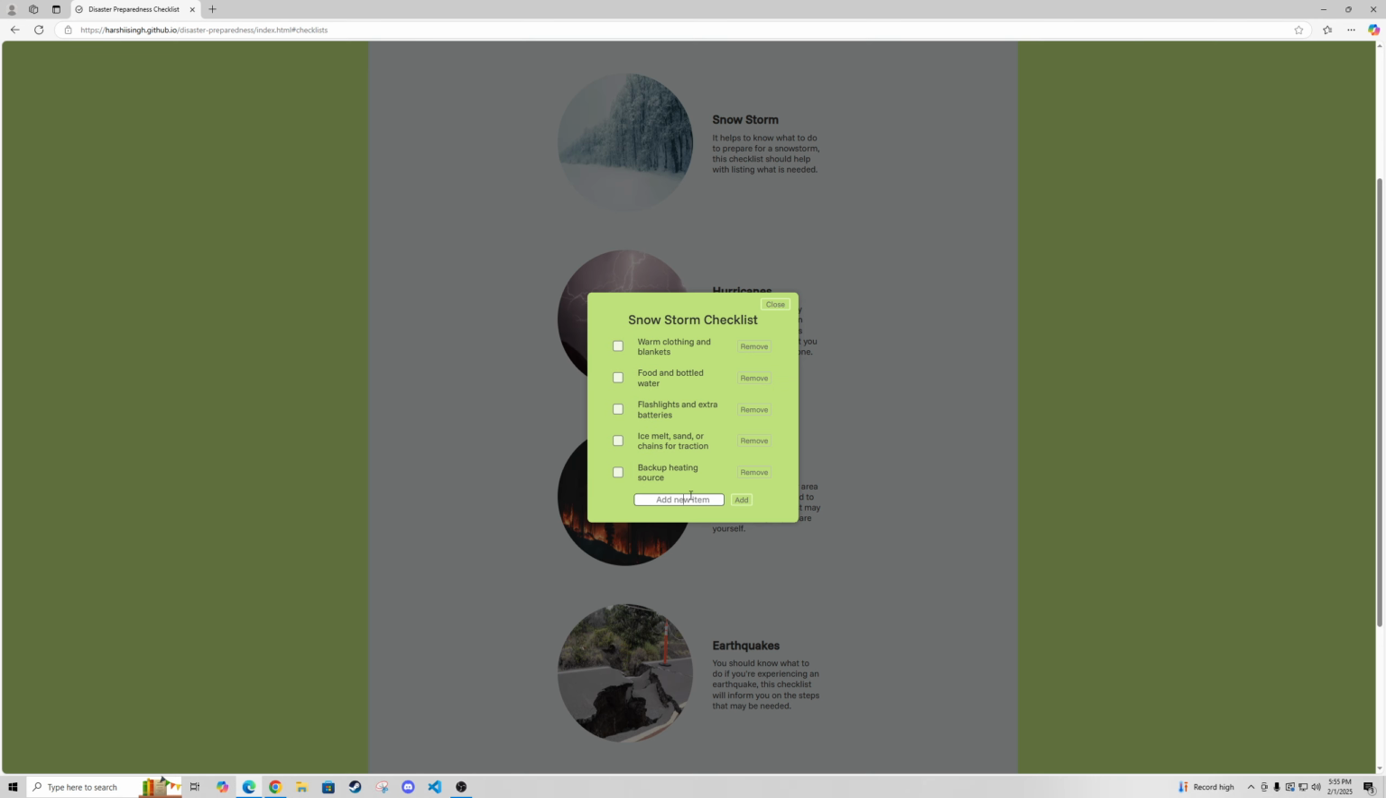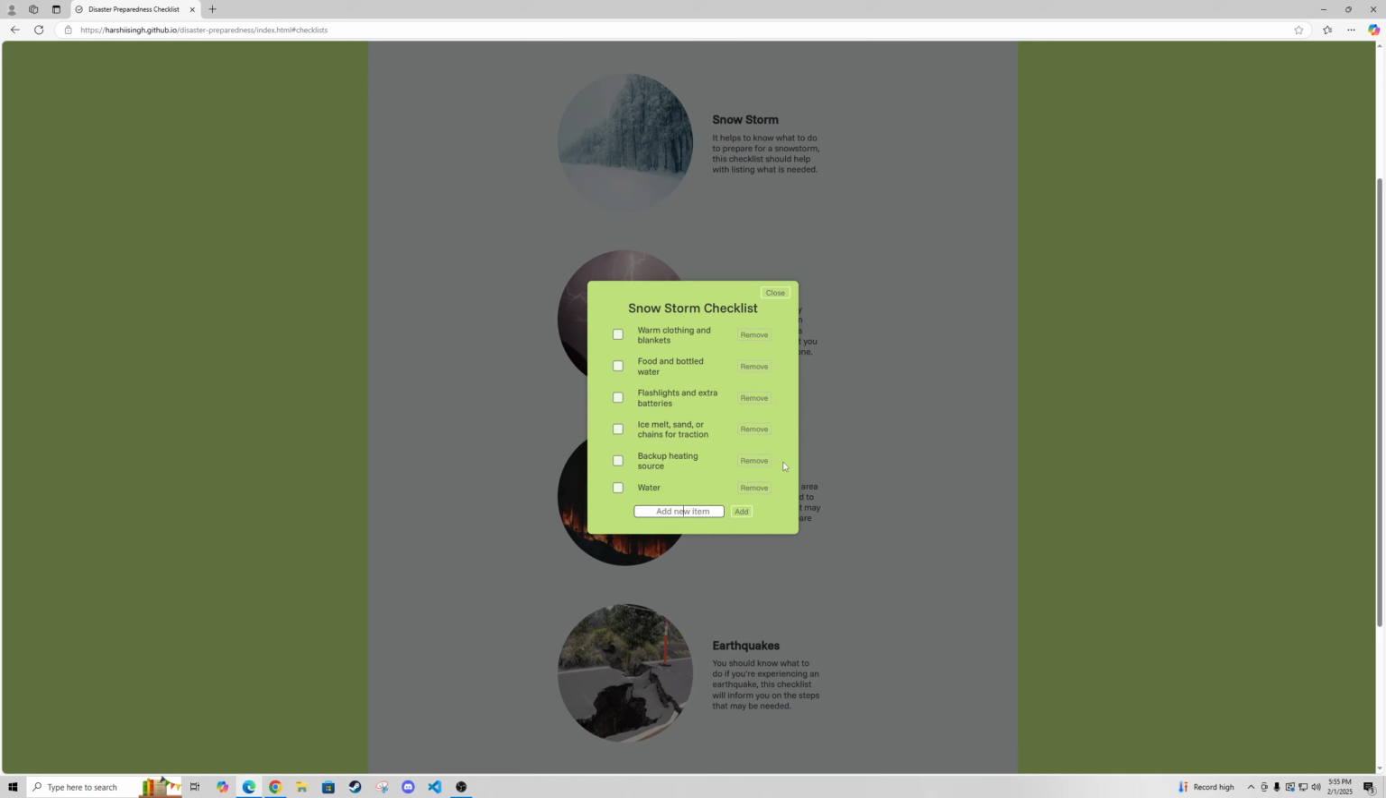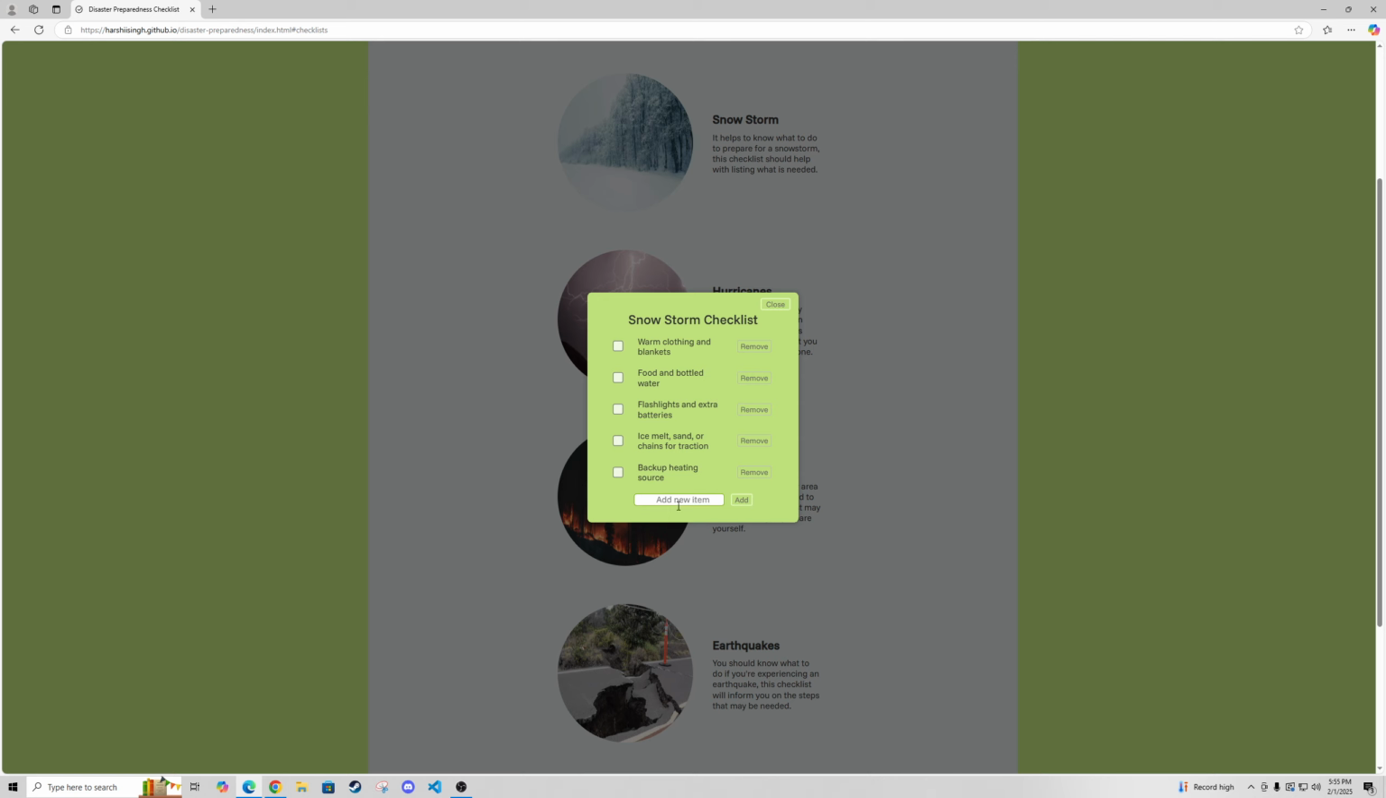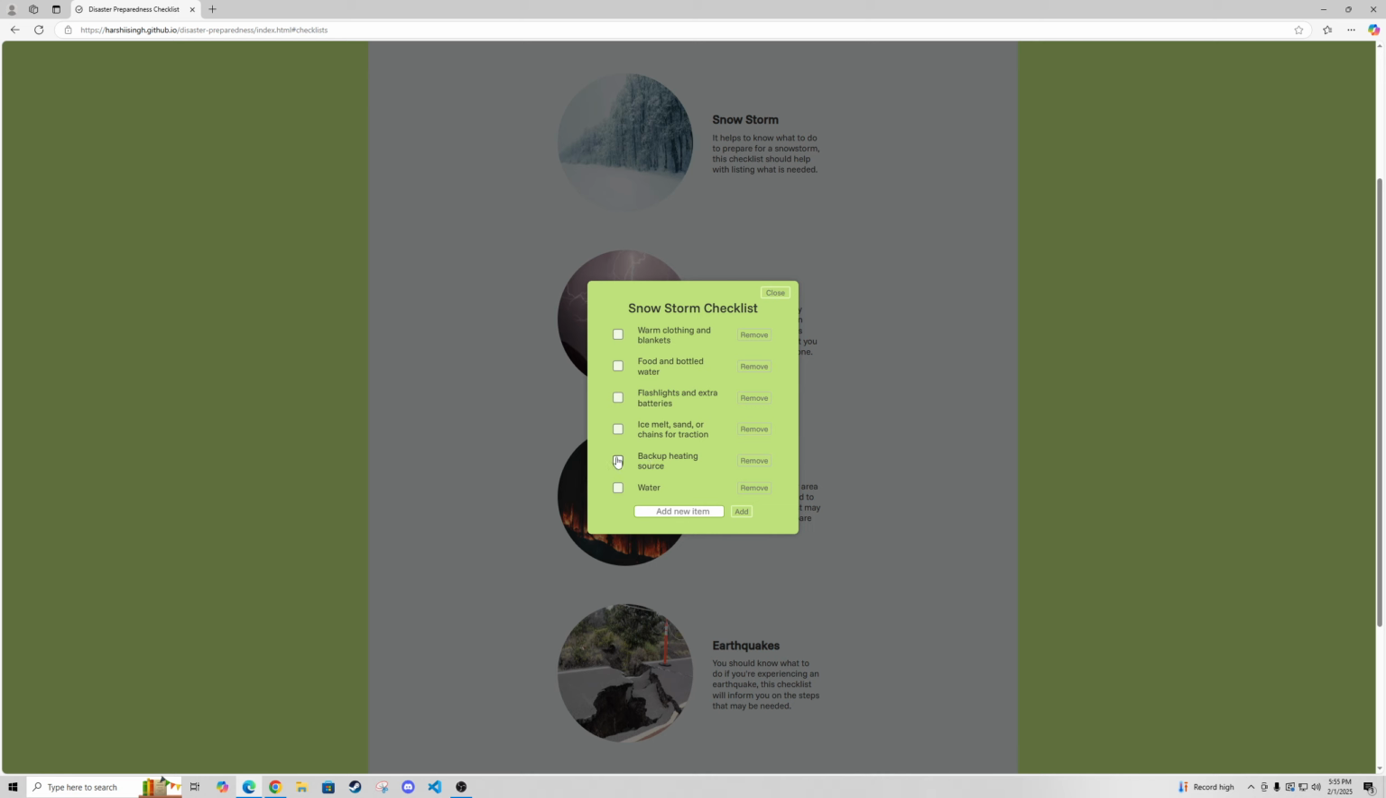Now, if we were to add a new item, for example, let's say water, and either click enter or the add button, so I'll do it for both here. As you can see, water, it adds a new item. If I were to remove water, it also works. If I were to type water back in and click add, the water item continues to come back.